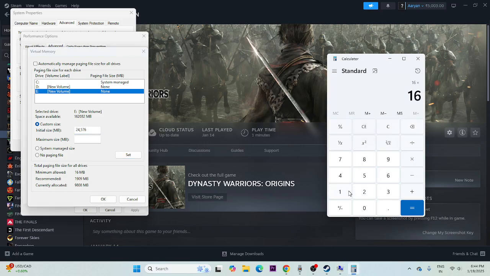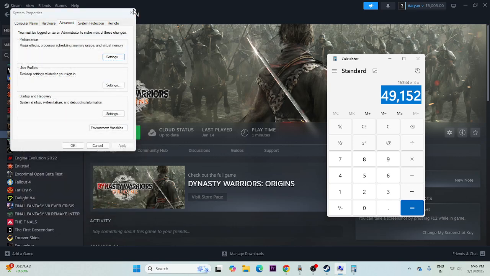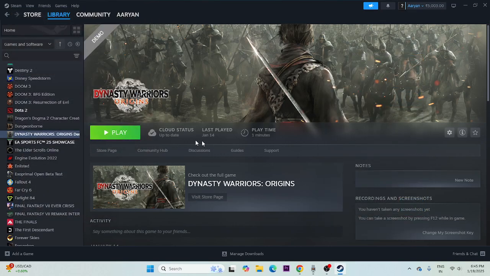Make sure to go to the maximum size, 16 GB multiplied by 1024, and you have to multiply it by 3. That is 49152. Copy this and paste it. Once every value is set, just close this and try launching the game.